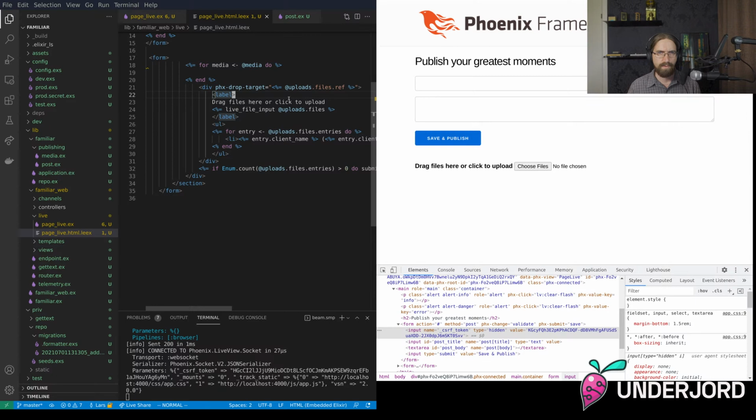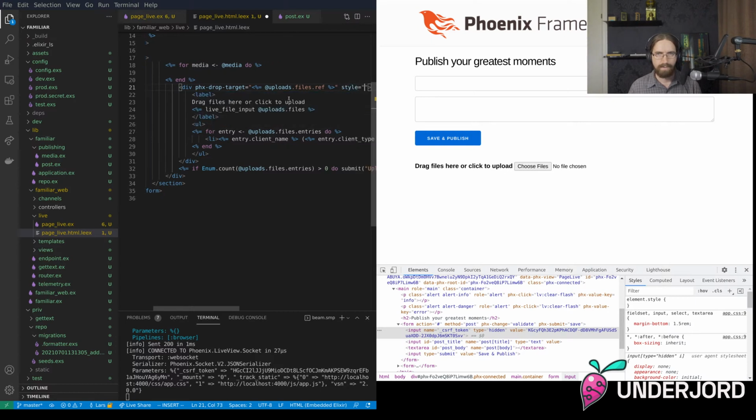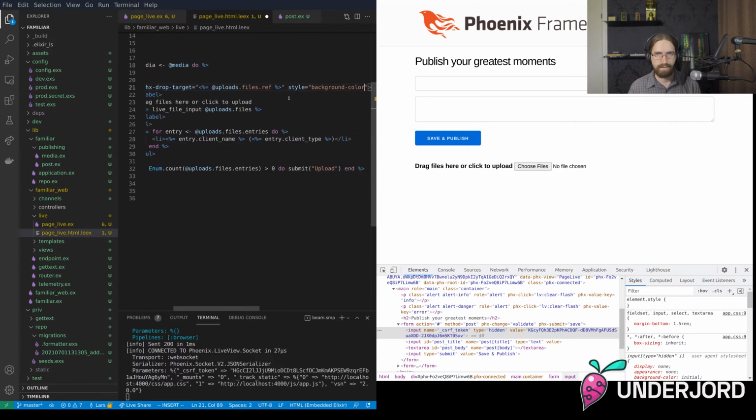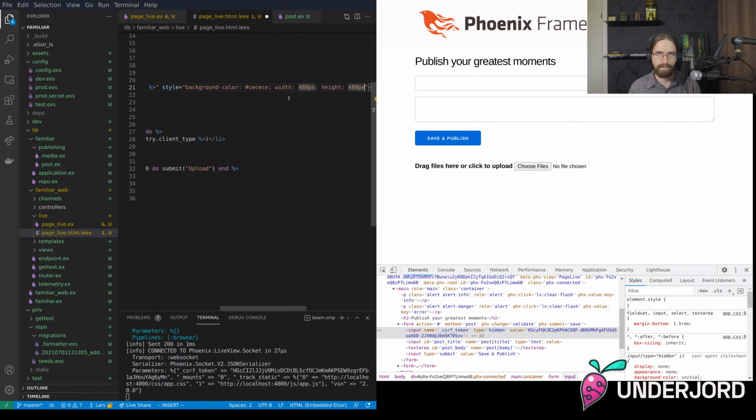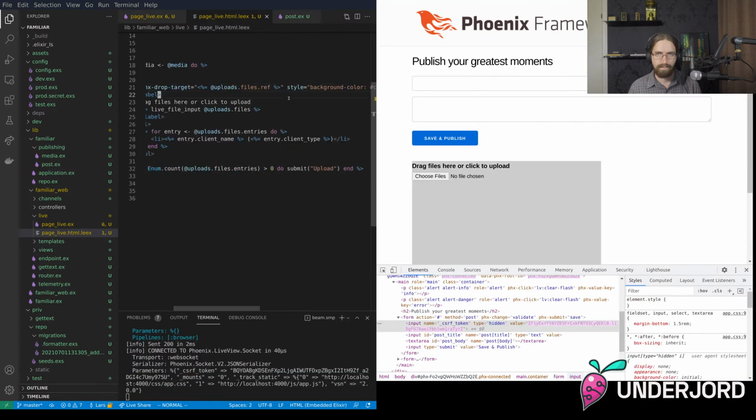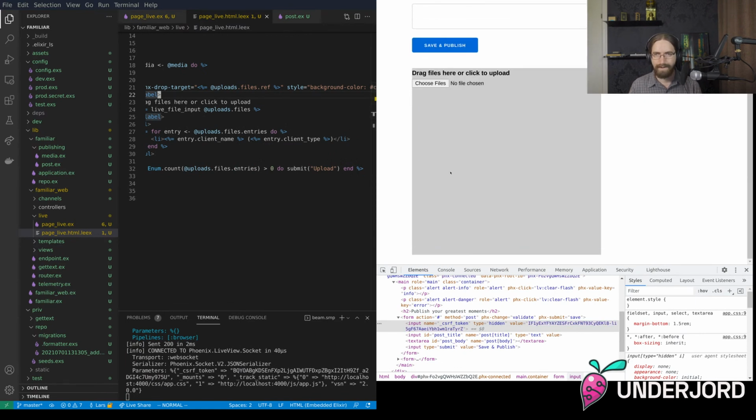And if we do, maybe style equals background color silver. Oh, let's do C. And width 480, right? 480. No, it's clearly an area.